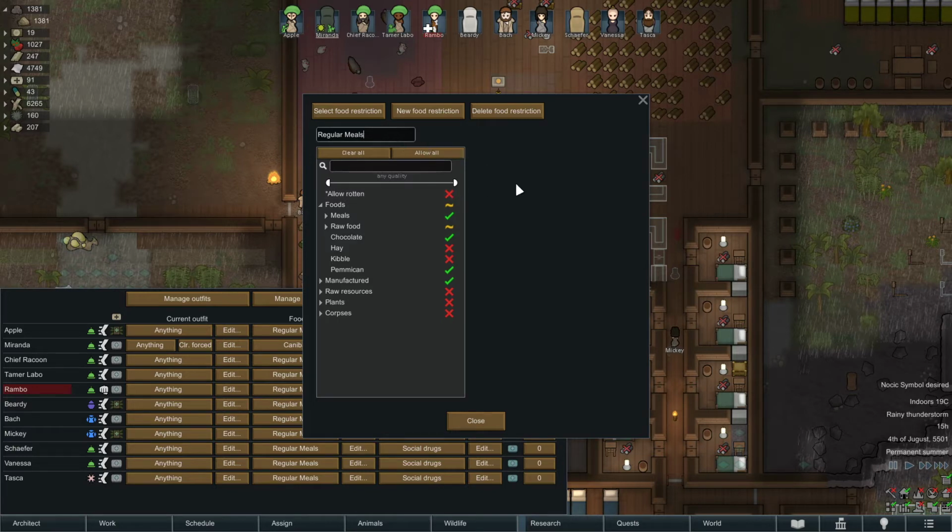The first thing you want to do, if it happens that you have some colonists that were not eating some specific food, it has to do with this. So first of all, you want to uncheck allow rotten. You don't want any of your pawns or colonists to eat anything that is rotten. So you want to uncheck that.